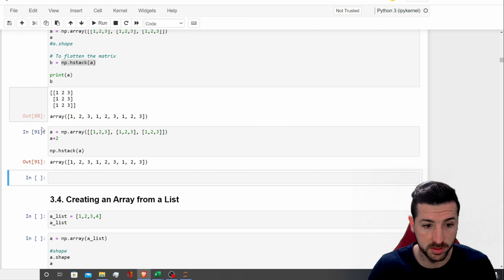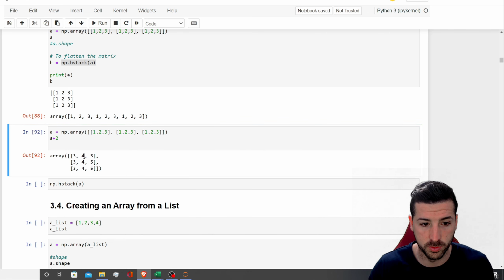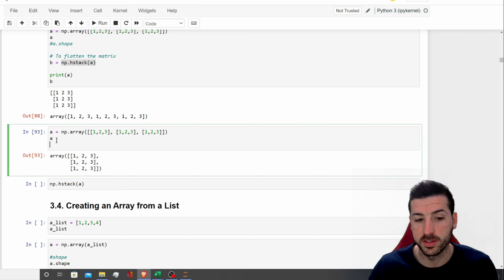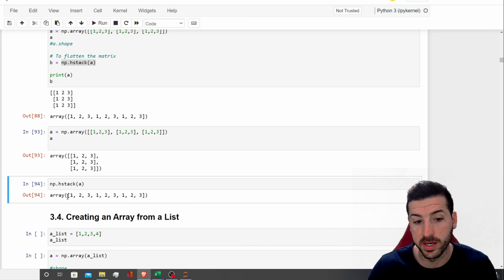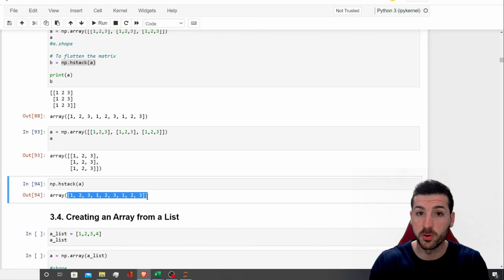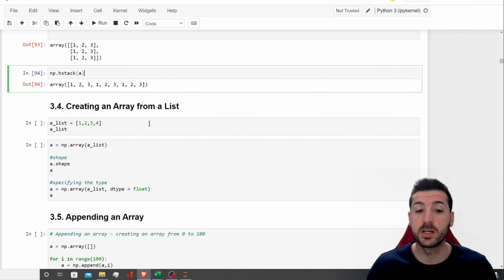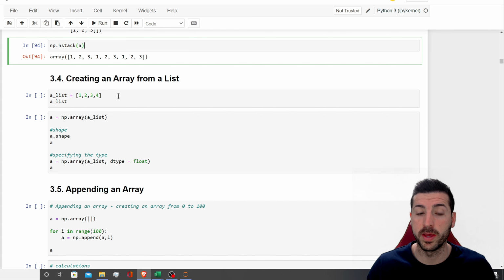Now, if I run it on different cells, so you can see it. So if we remove this and we don't run the +2, so we run just A, you can see that A here is 3 dimensions, and then by running this hstack A, it becomes 1 dimension and it combines these 3 dimensions together.